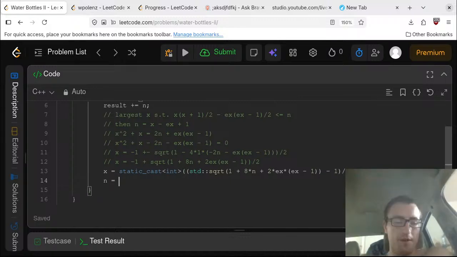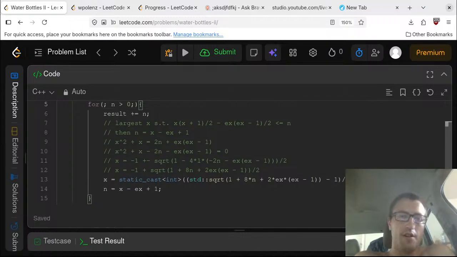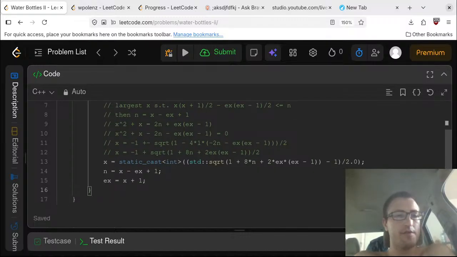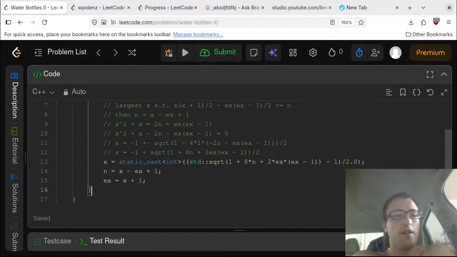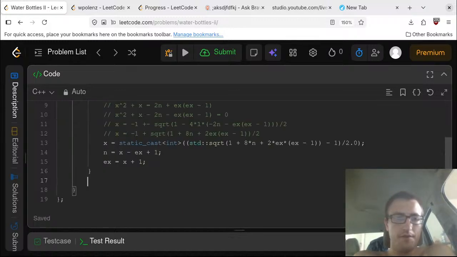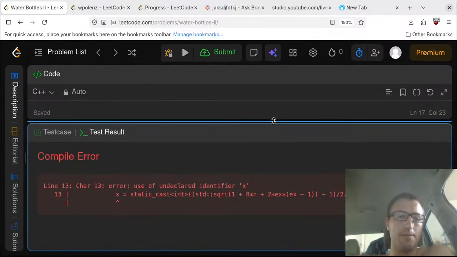Okay. And then n equals, as I said, x minus ex plus 1. Any problems here? Yes, there is an issue. Ex has to update to x plus 1. Yes, I think that's it. And then return result. As I mentioned, that should give me an iterated square root algorithm, this time algorithm.